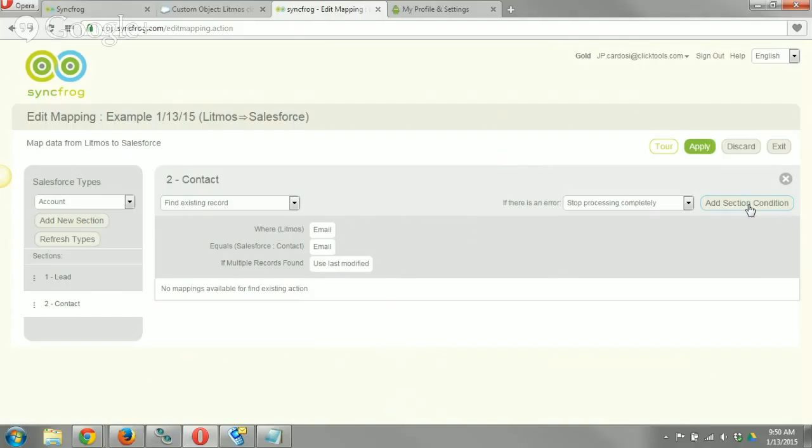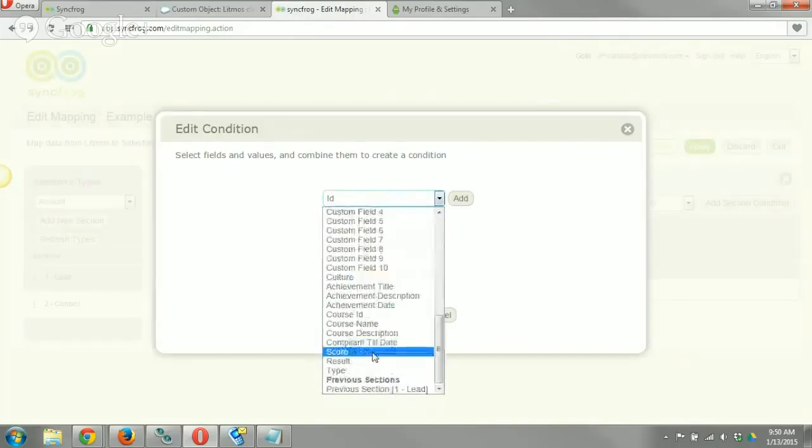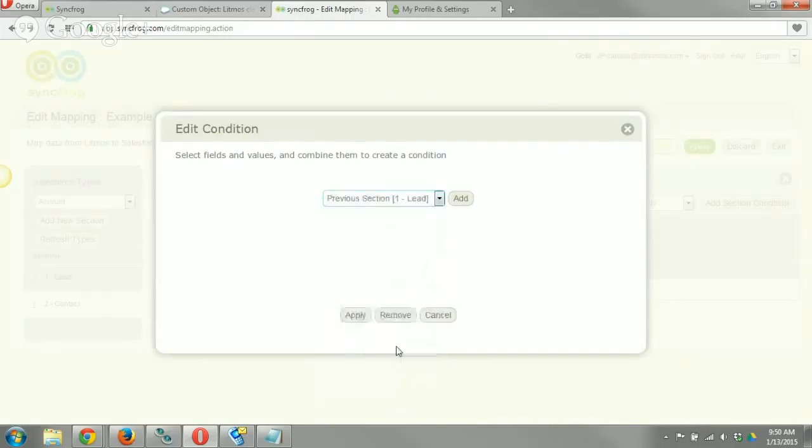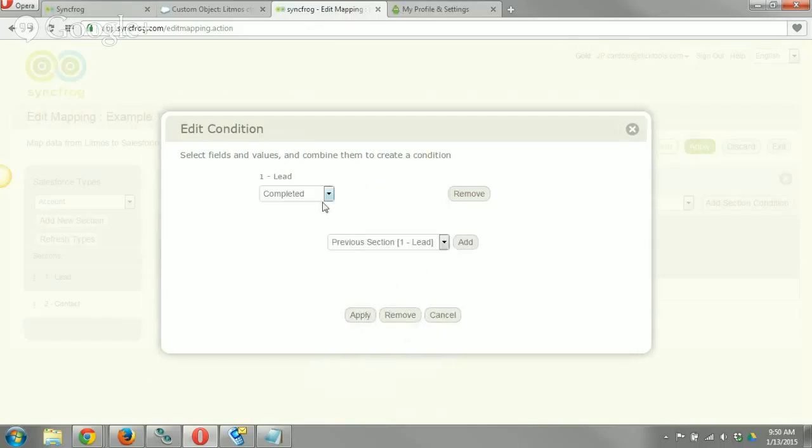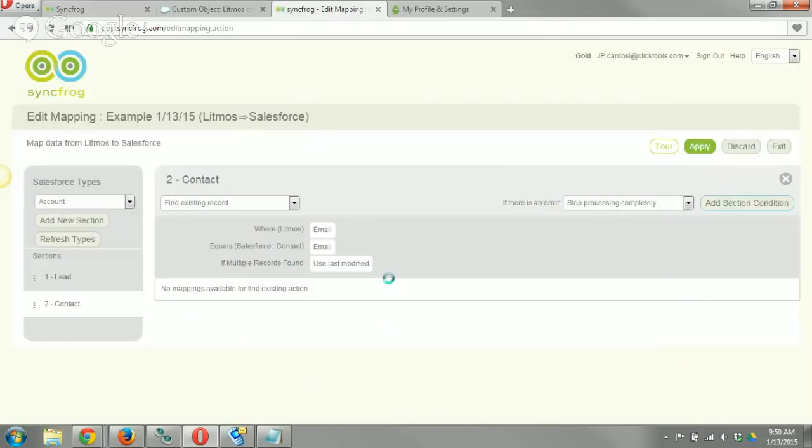So what we can do is on our second mapping here, we can apply some logic. So we'll go to add new section here, and we'll say our previous section wasn't completed. And what that will do is if the lead was unable to be created or updated using that email address, then we'll go on to our contact and we'll click on apply here. Awesome. So we do our lead mapping, our contact mapping.